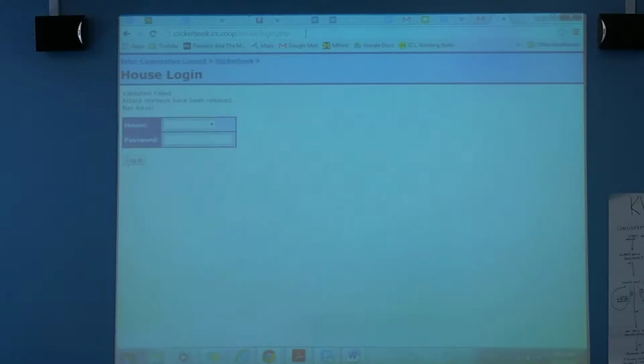Pretty sure it's the first result when you Google it too. Yeah, if you do ICC Stickerbook. No, she's got the right one. This is a house login. Yeah, this is different, isn't it?